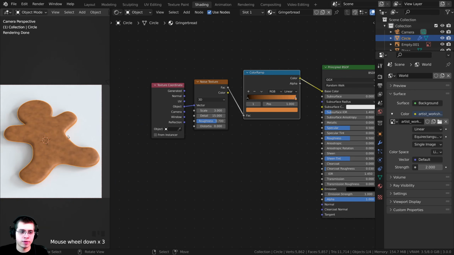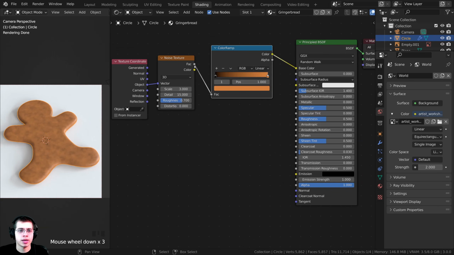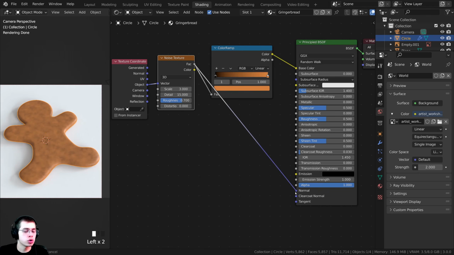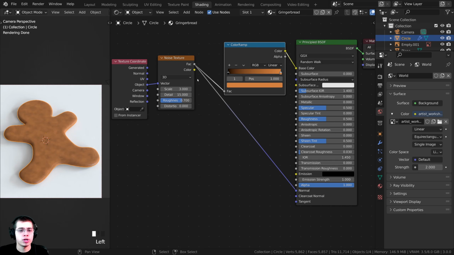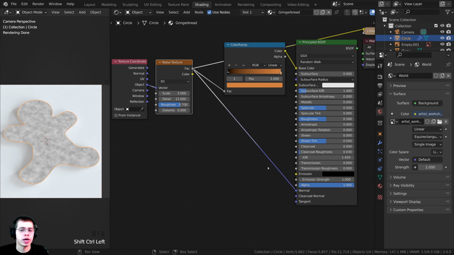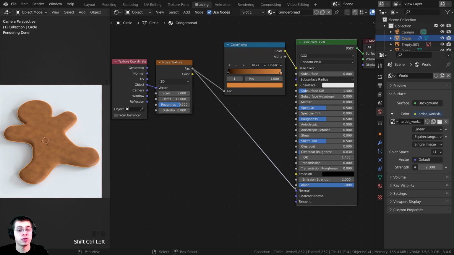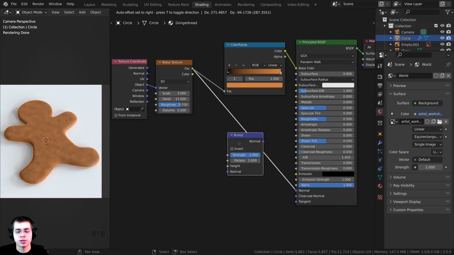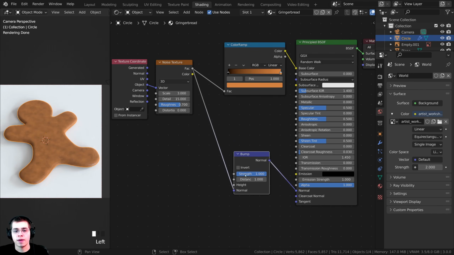Now the gingerbread is very smooth right now, so what I want to do is take the factor from this noise texture, and I'm going to plug this data into the normal to give it some bump. But then we need to convert this to normal data because this factor value is black and white data, but we need normal data to be plugging into the normal. So to convert this to normal data, I'm going to press Shift A and click on the search, and I'm going to search for a bump node, and then let's just drop the bump node right in here, and that will convert it.